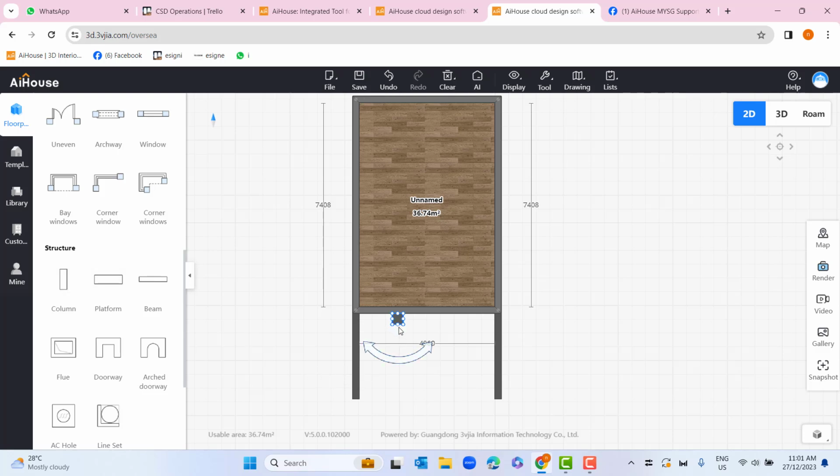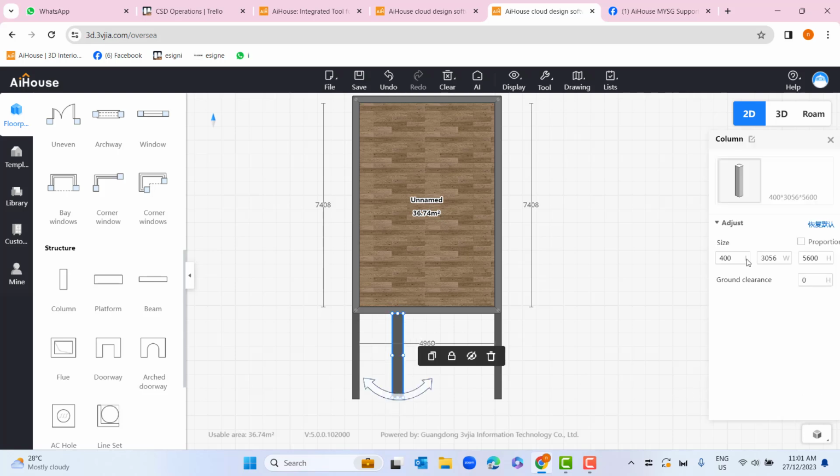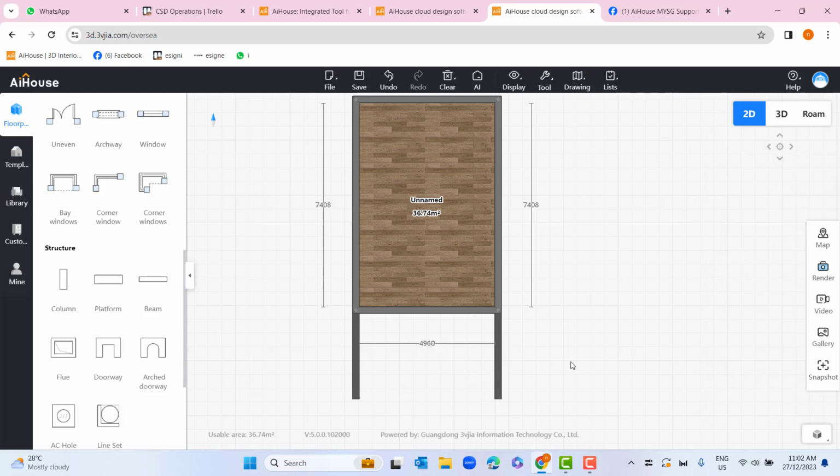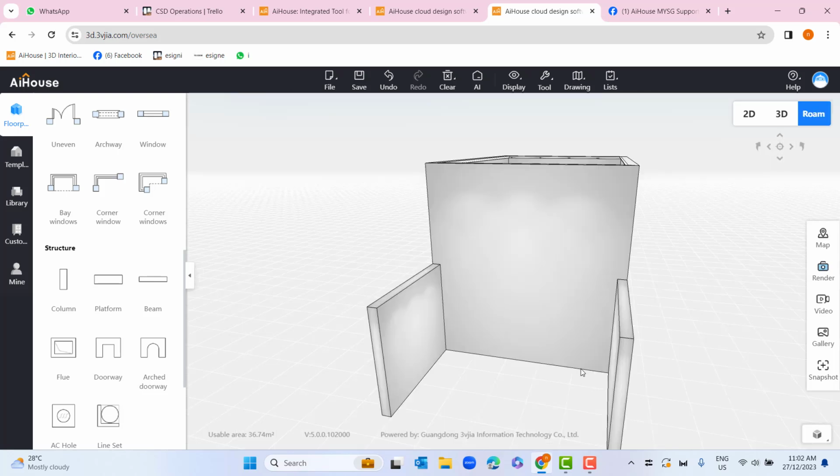For the column, you can adjust the sizing, just drag the points out. Then you can select and adjust. This one, just follow my wall thickness 240. And then just copy to the left and to the right. So it will turn out like this.